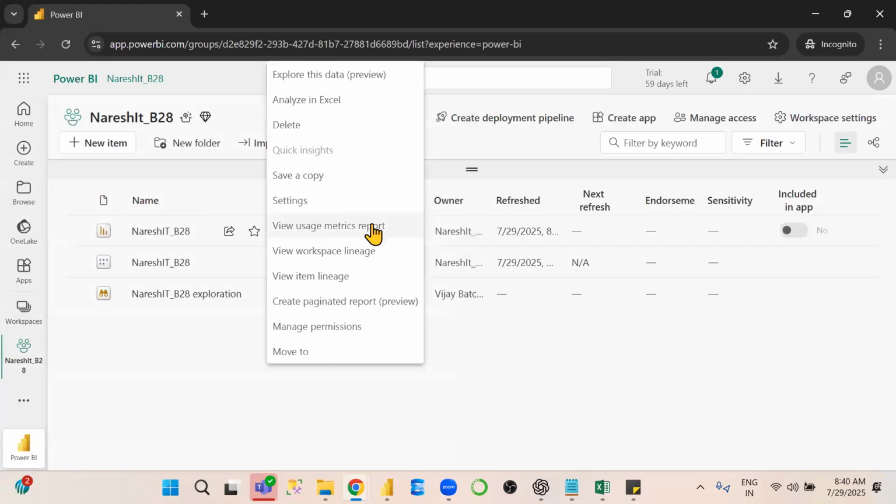Next one is view usage metrics report. View usage metrics is very important. View usage metrics report means how many people are viewing a report. If I want to know that, then you have to use view usage metrics report. Understand clearly?